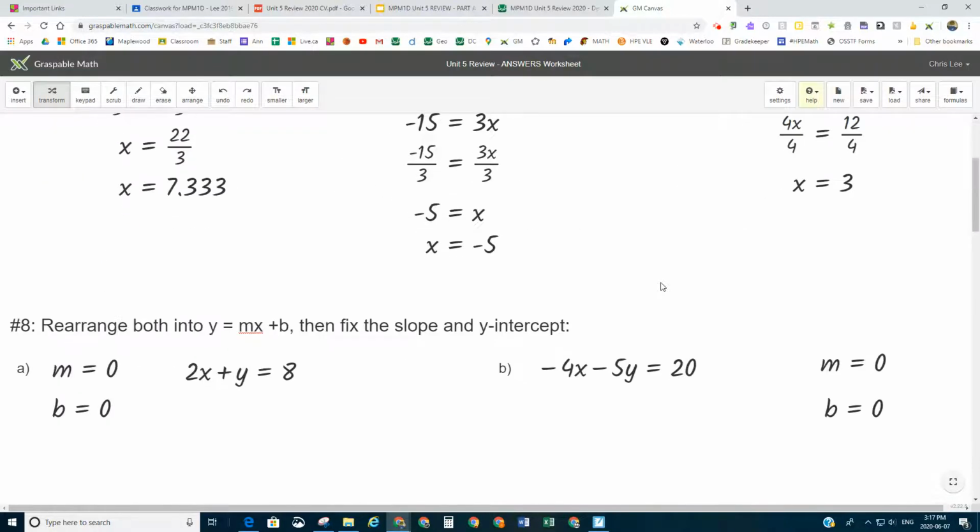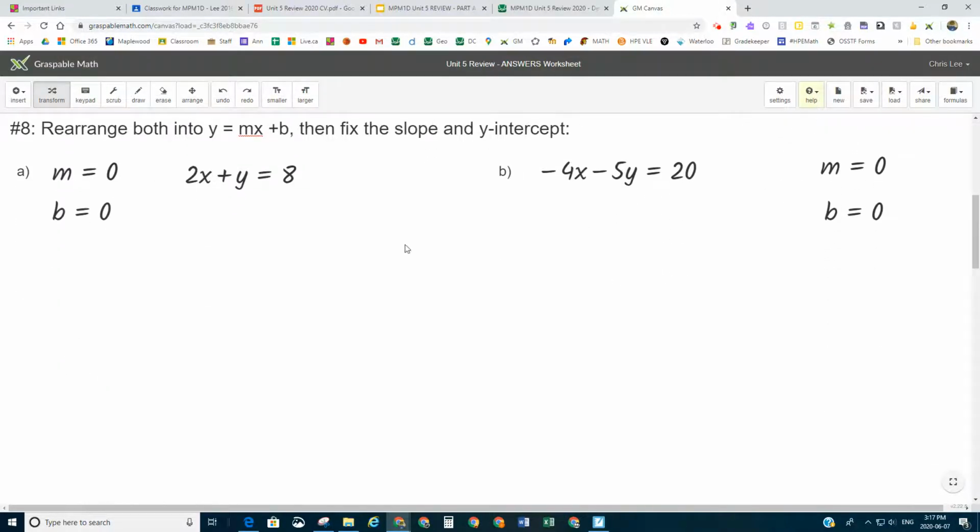Let's keep going then. Number 8, rearrange both of these, there are 2 questions here, into y equals mx plus b, then fix the slope and y-intercept. So right now it's not in y equals mx plus b, it is 2x plus y equals 8. To get in y equals mx plus b, I need to move this 2x. The opposite operation is to subtract the 2x.